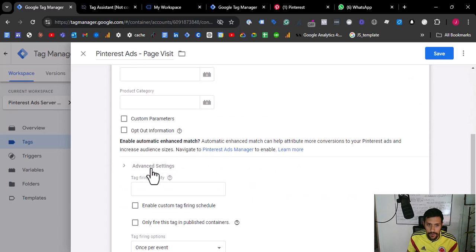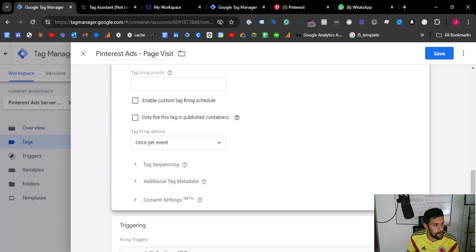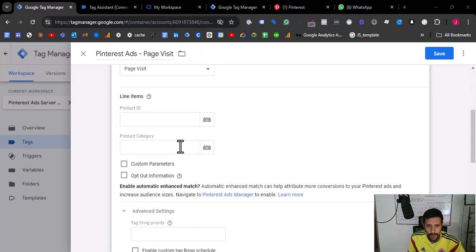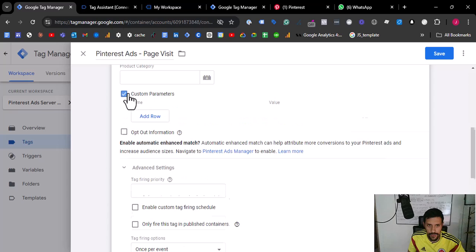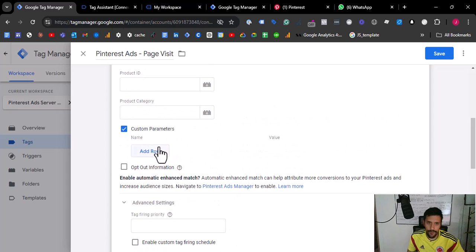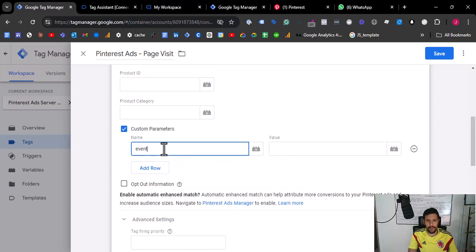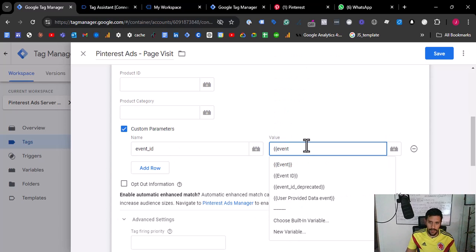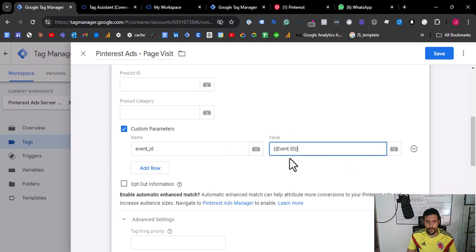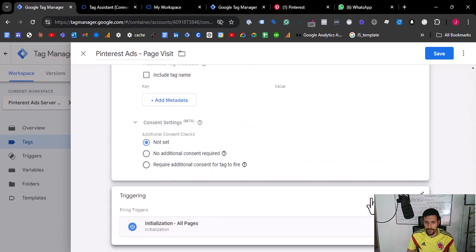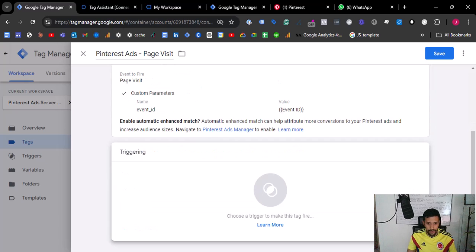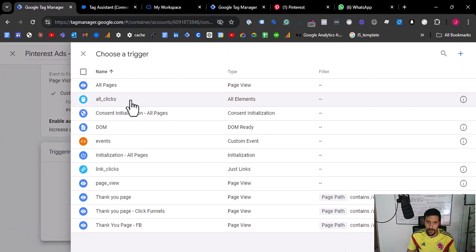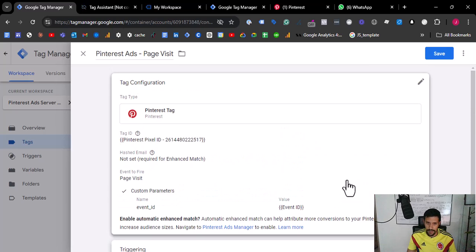Next, we want to pass an event ID, and we need to enable the custom parameters field right here and add the event ID parameter, and we are going to pass in the event ID parameter right here, so we can do the deduplication. Here we are not going to select the initialization trigger but the All Pages trigger. Let's click save.